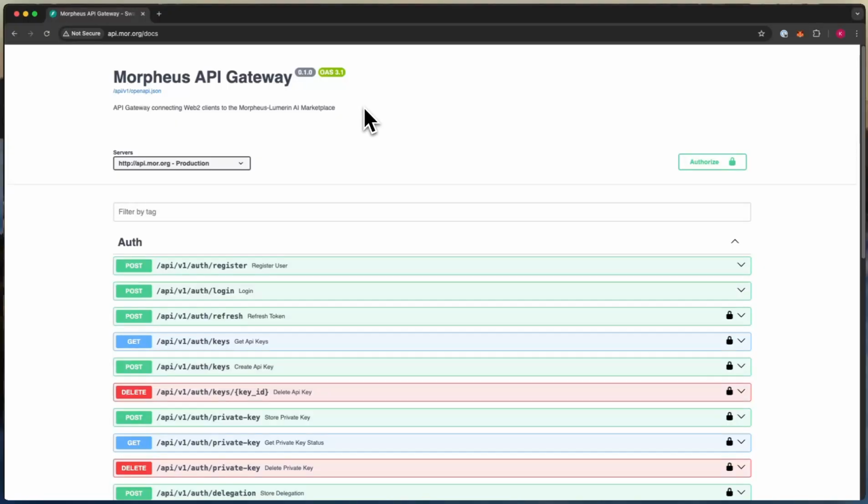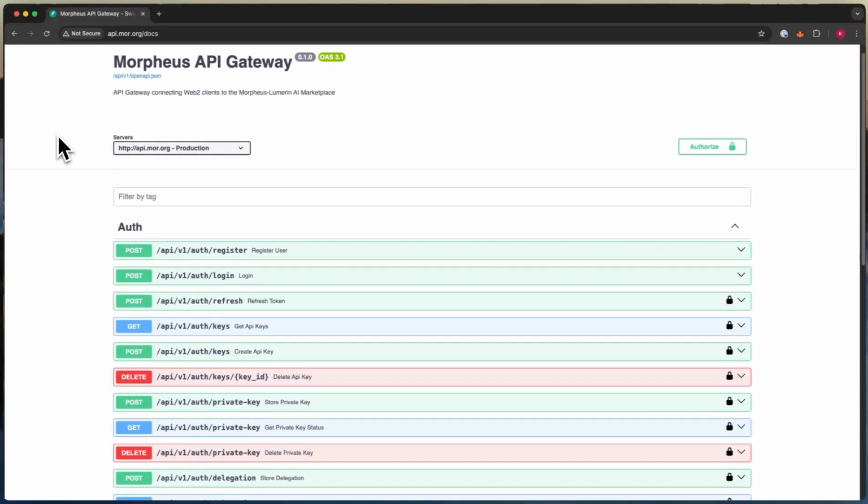What I'm going to show you now is the Swagger UI. We're in the process of implementing a new website and front end for you to be able to easily create your user authentication and create your API keys all in a nice little platform. So you should be seeing that coming out soon. For now, we're going to use api.more.org/docs, and we'll go through it this way.